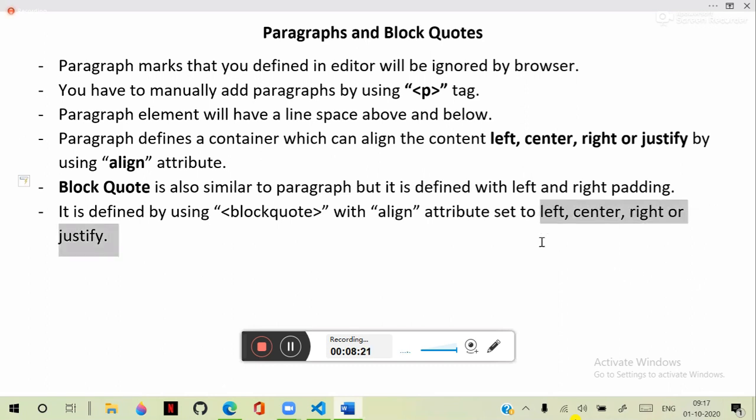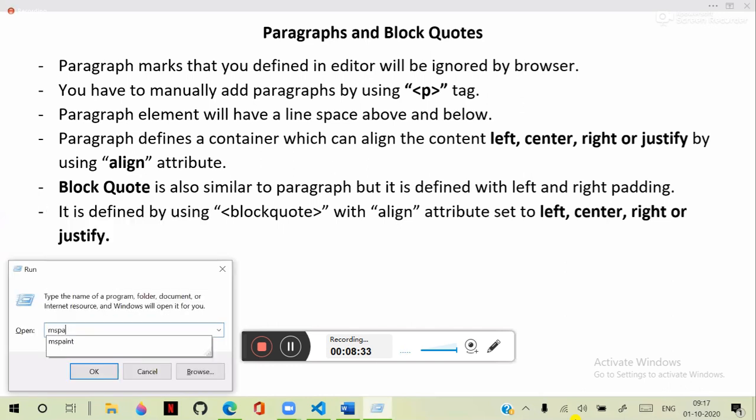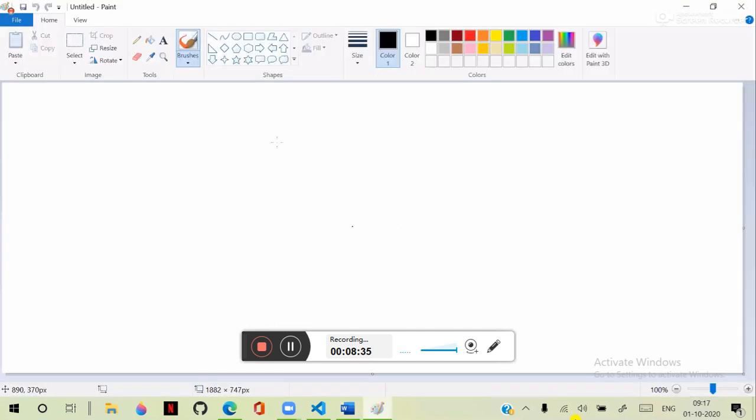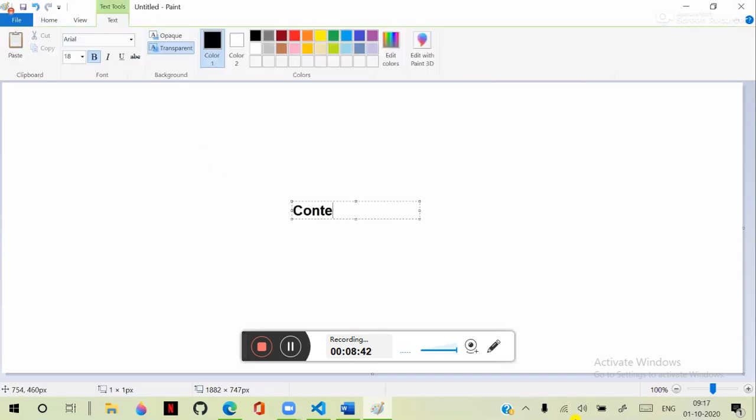So block quote is also the same, but block quote will have left and right padding. What is padding? I will just tell you here. Generally, suppose we have some content.